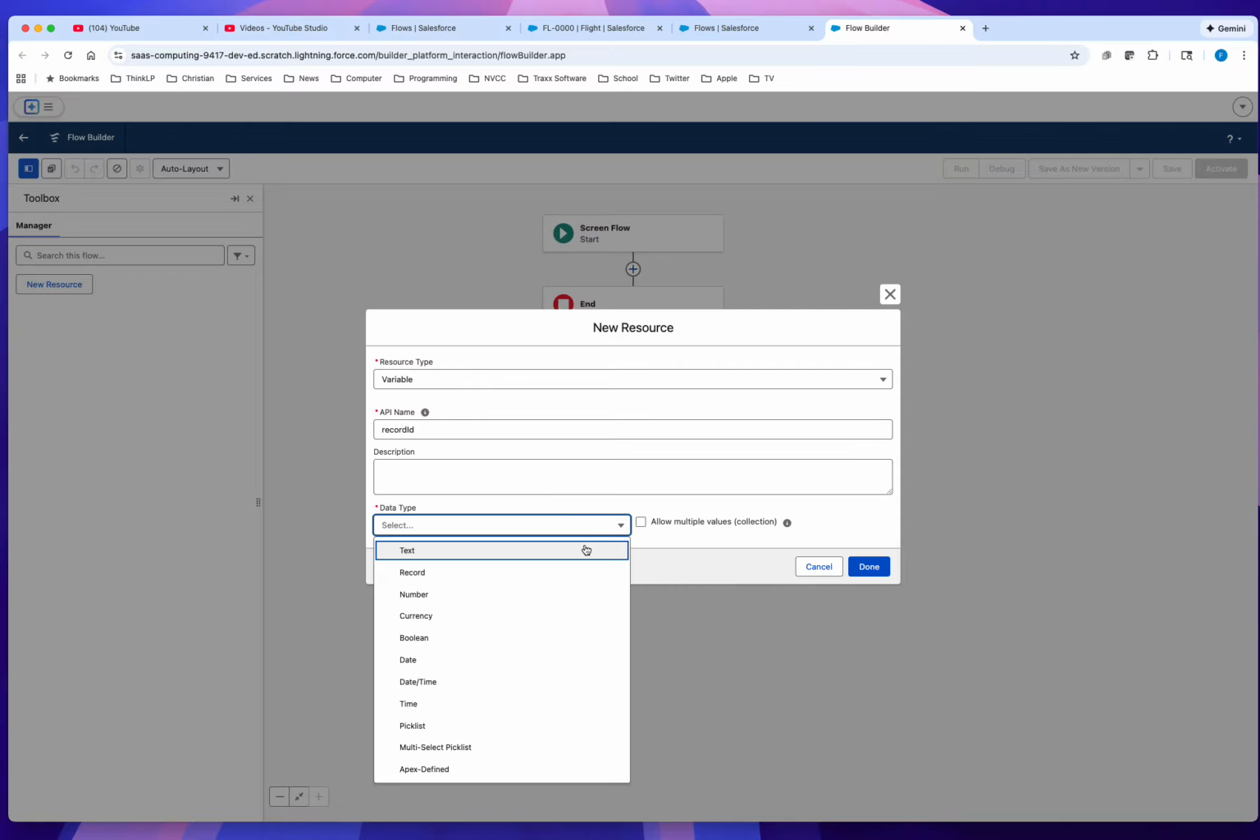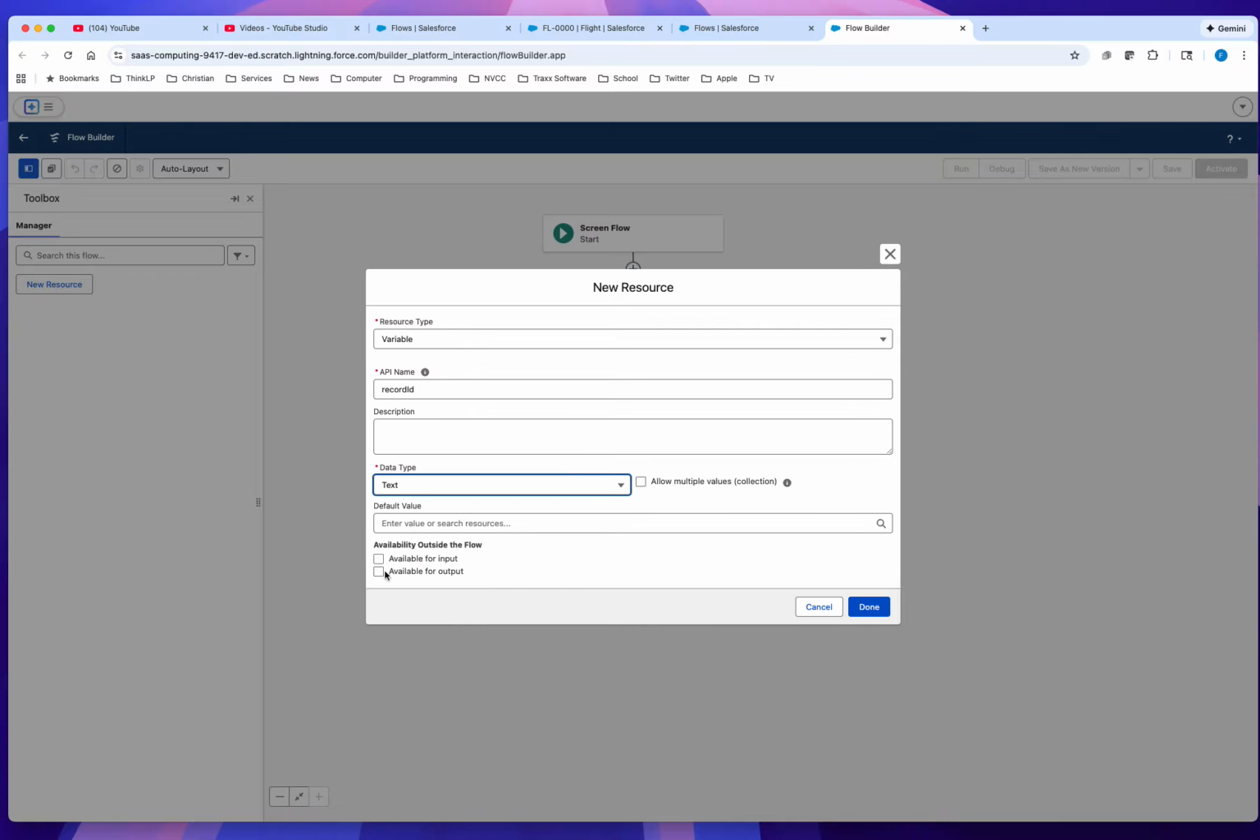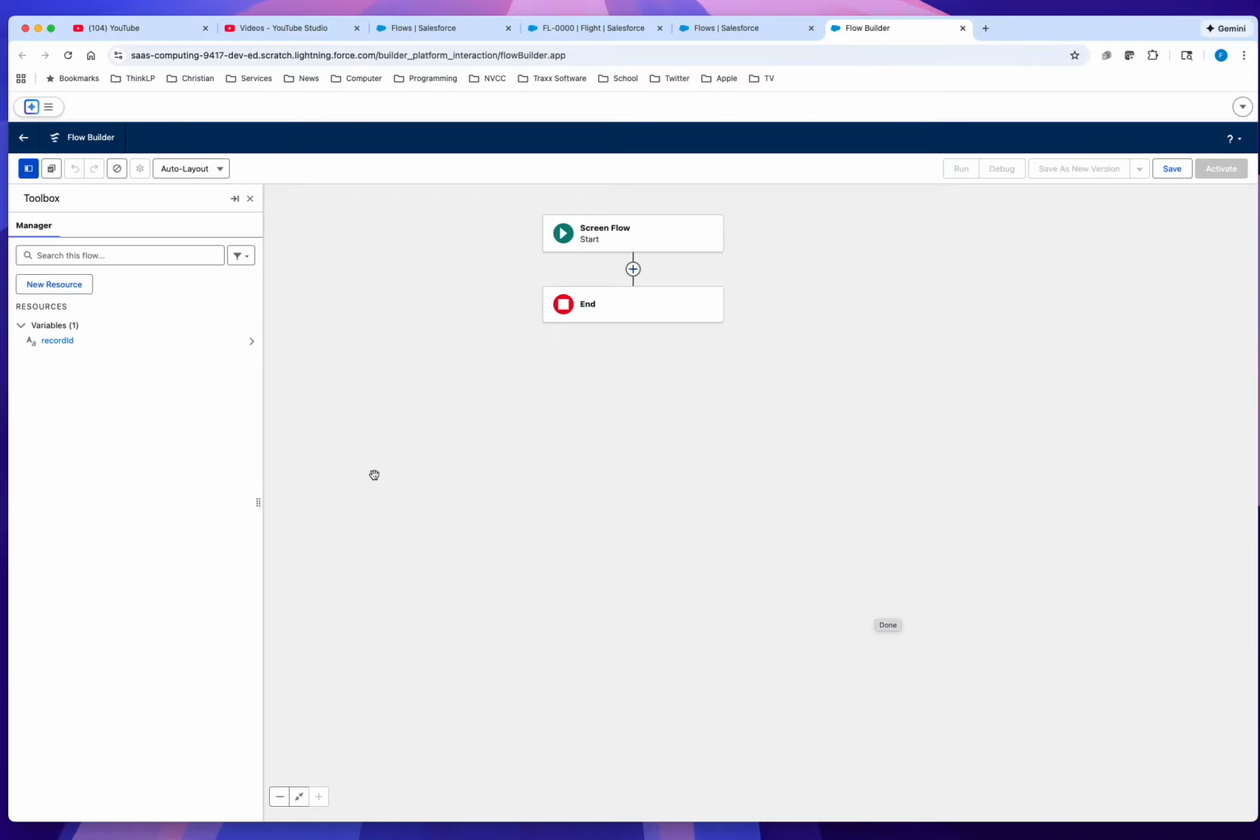And now the data type is going to be text, and then it's going to be available for input. You want to click on that. And this is going to hold the record ID of the flight. That's going to be the Salesforce record ID of the flight. Okay, so once you're done with that, we'll click done, and it creates your variable, and you're good to go here.